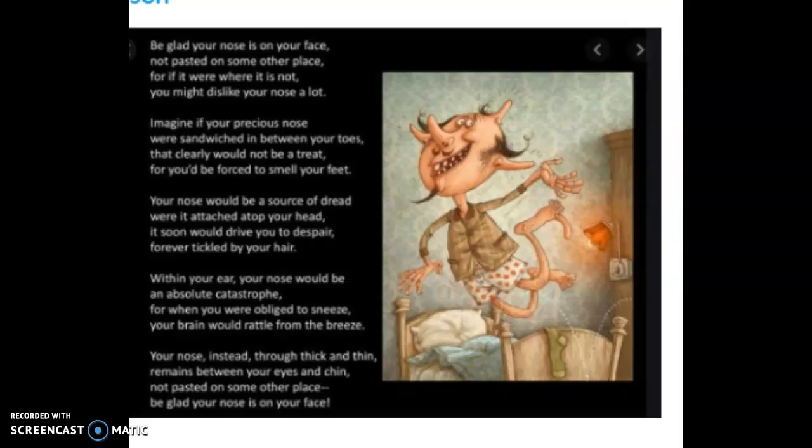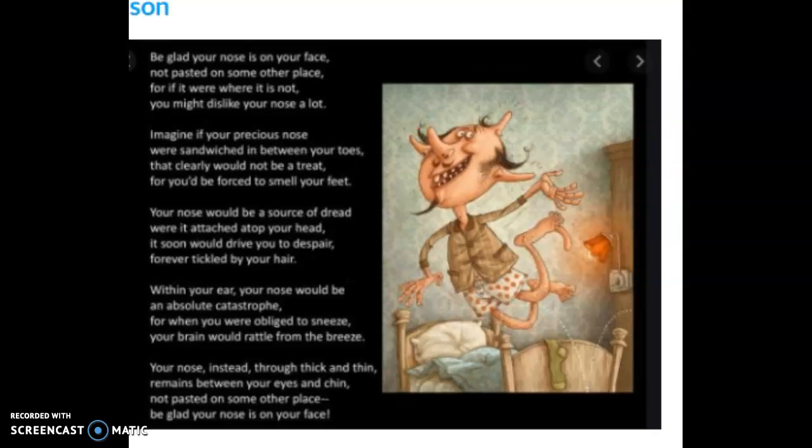Now, when I ask myself, does this poem rhyme? Absolutely it does. It rhymes. We look at face, place, not, a lot, nose, toes, treat, feet, dread, head, despair, hair, be, catastrophe, sneeze, breeze, thin, chin, place, and face. Okay? Now this particular poem, as I said before, does rhyme, right? So it's a rhyming poem, okay?